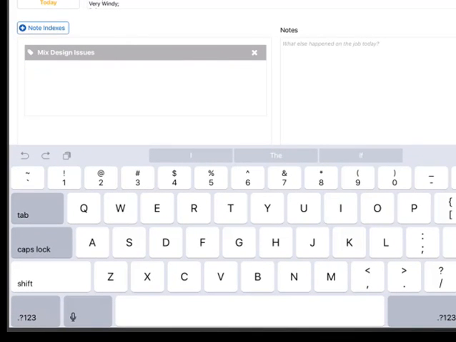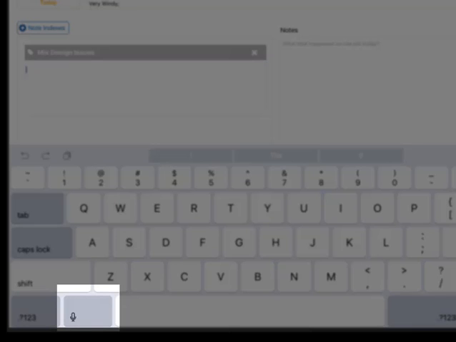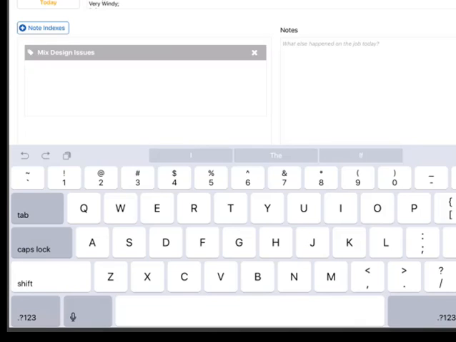While we have this screen up here, let's remember, if you have internet connectivity, learn to take advantage of the microphone that shows up on your keyboard. The microphone is a speech-to-text option that's built into the iPad. It works great. All you do is tap on the microphone and speak slowly, and the iPad will actually convert your speech into text.